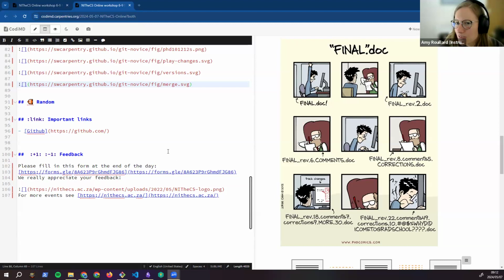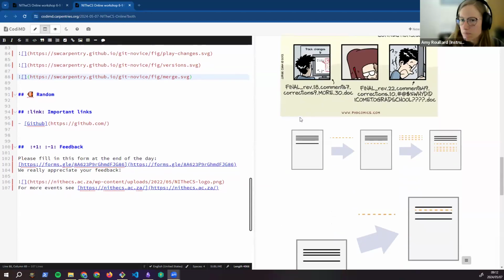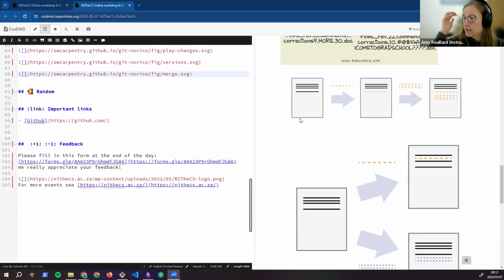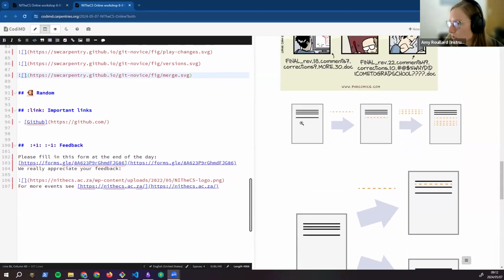So I hope that motivates the many aspects of why it's a really good idea to use Git and version control in general. So what are the types of changes that we typically encounter? The first image here is a simple example where we've got some version of our document. We're going to add some text to it, and then we add a bit more text to it. So that's pretty straightforward to keep track of.